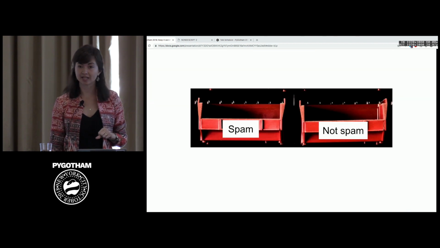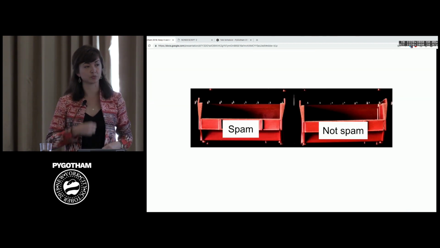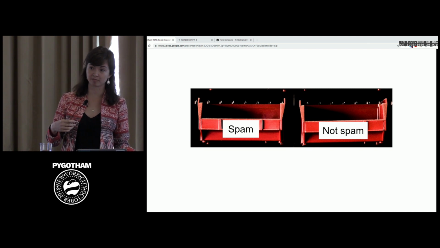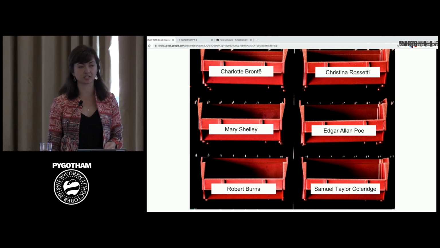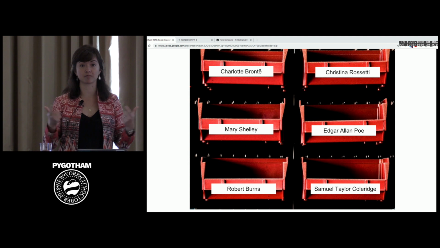So a very simple classification program might distinguish between spam emails and not spam emails, right? A slightly more complex classifier might be able to distinguish which texts were written by each author in a set. So it's basing its guesses on samples it already has from these authors.